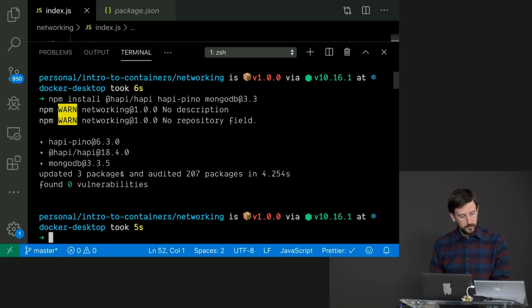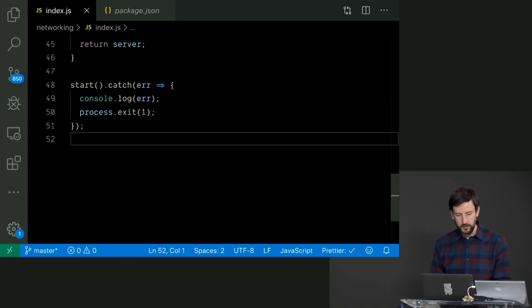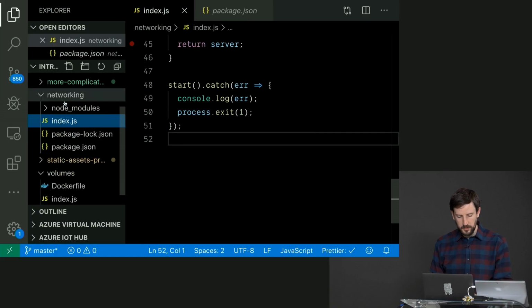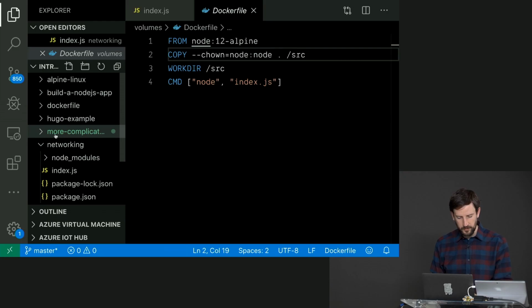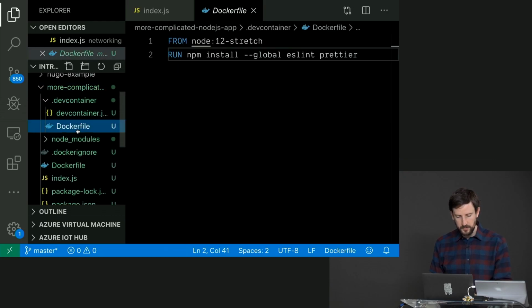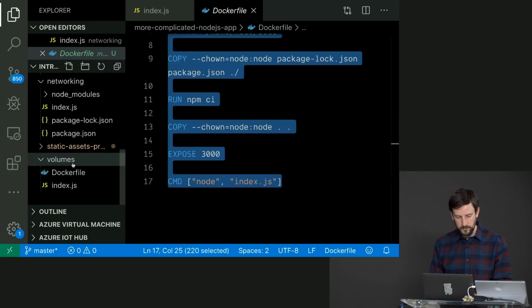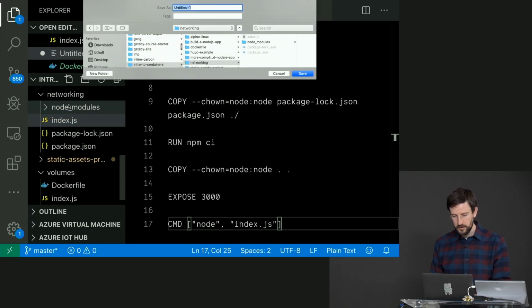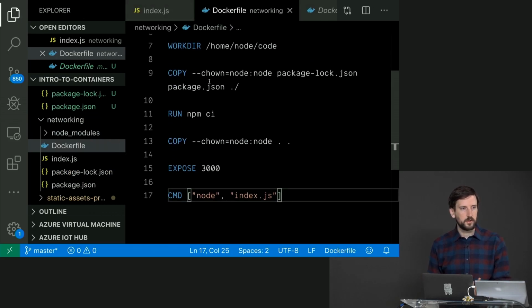OK, now what we're going to do is we need to give it a Dockerfile. So really any old Dockerfile is going to work. So let's just copy the one from the, which one did we get? Not volumes. Let's do it from the more complicated Node app. Not that one, this one. And we're just going to copy that into a new Dockerfile here. Basically, we just need a working Node application.